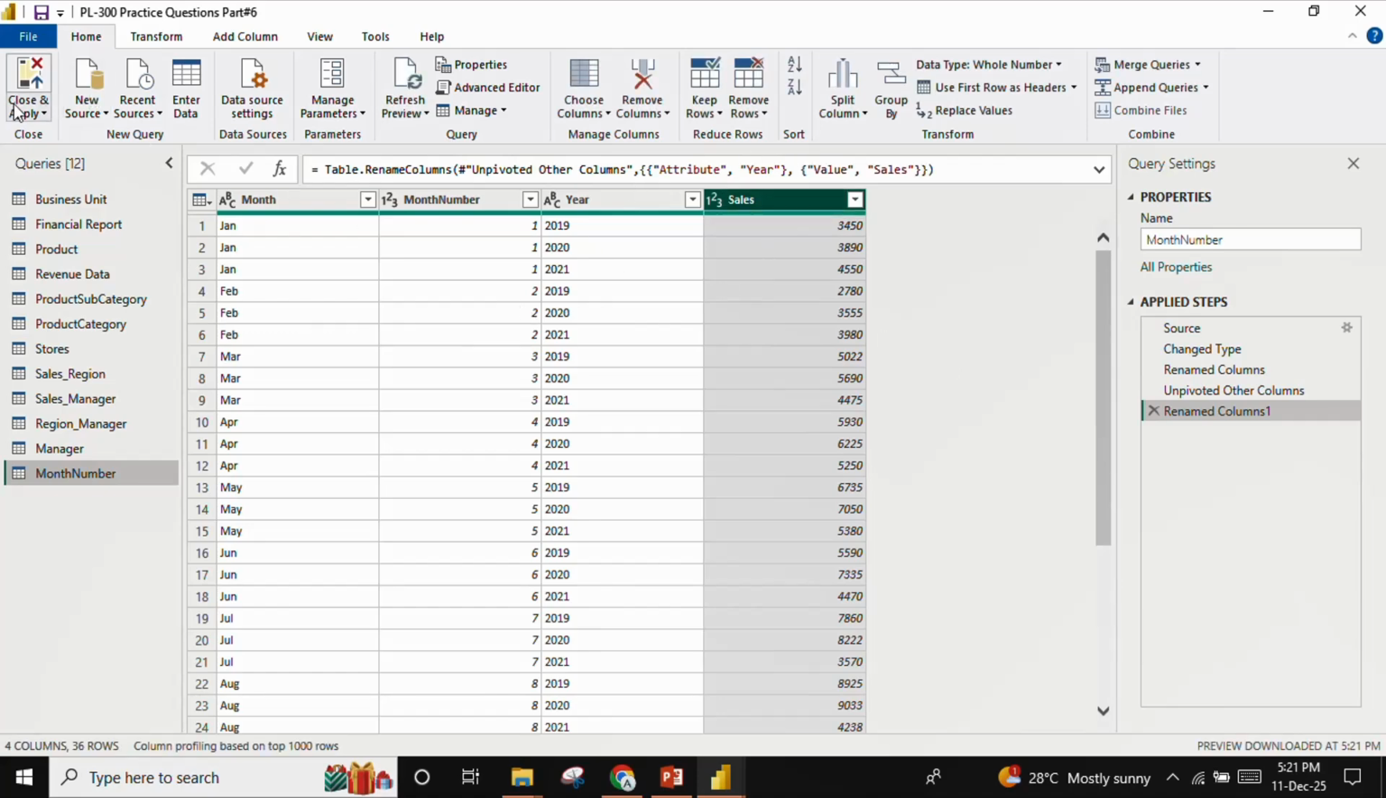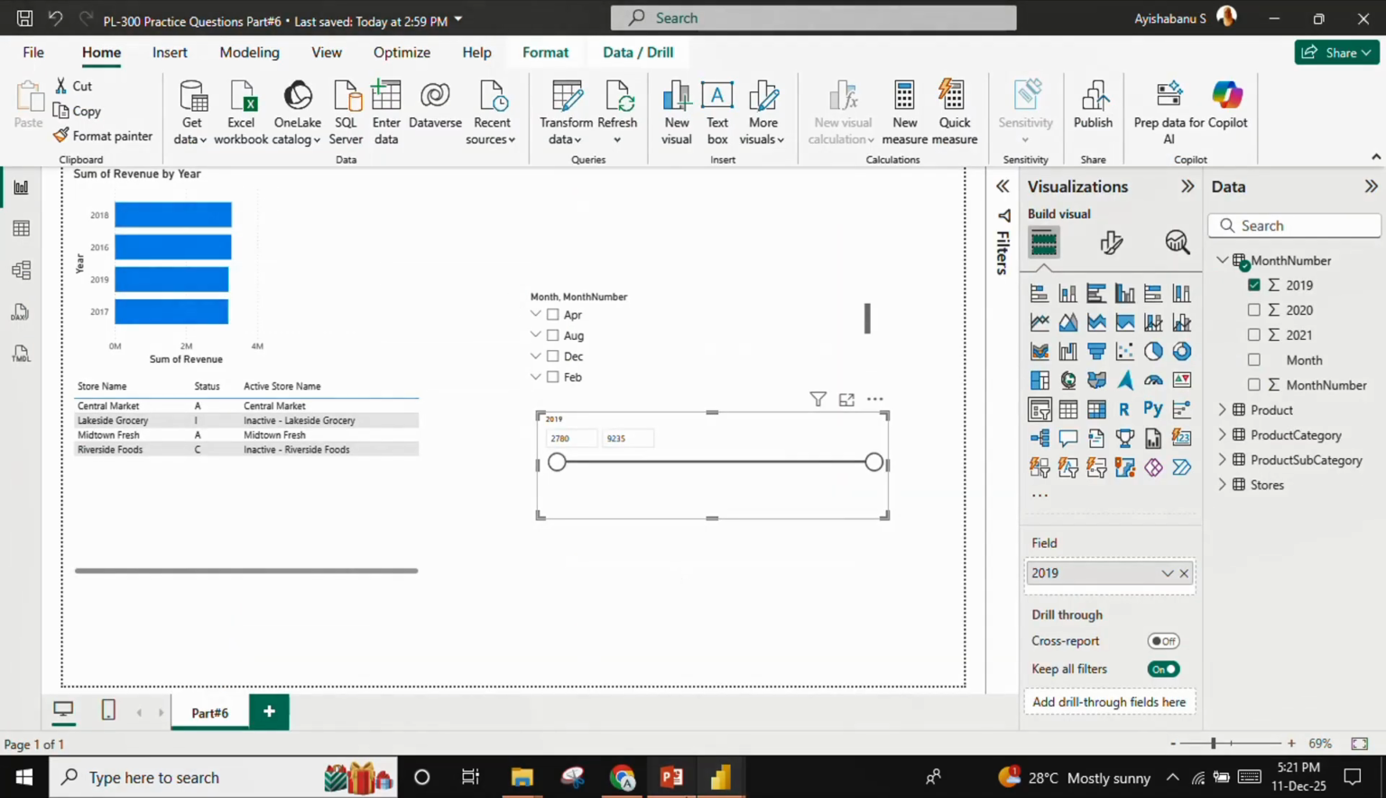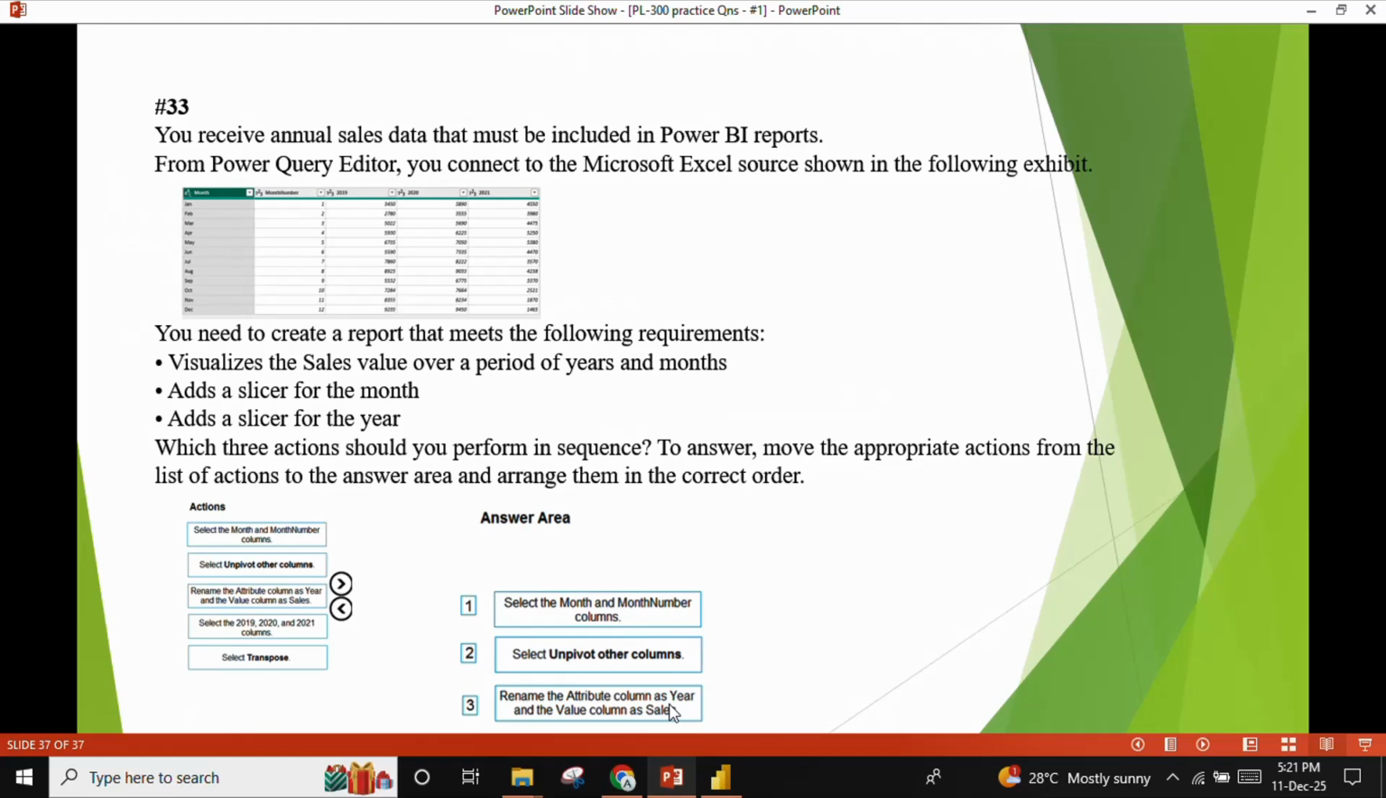Okay, now it looks good. Close and apply. Now the steps we can see, the correct steps are: select month and month number, unpivot, and rename.